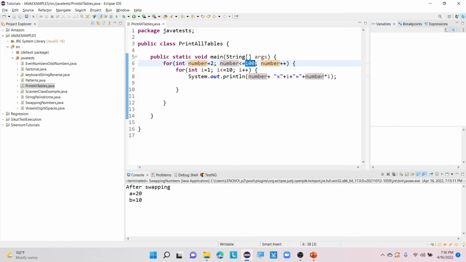The condition is true. Again it will go inside this next for loop. Okay, for int i equals to 1, i less than or equals to 10. First it will take this second table, that is 2 table. 2 is less than or equals to 100. Condition is true. So then the next for loop will come into picture. Here int i equals to 1, i less than or equals to 10.